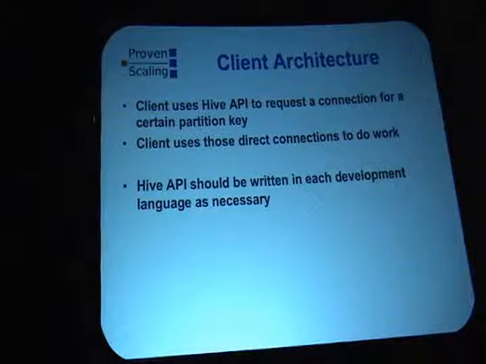On the client side, whenever you need to use the Hive, you don't have to know about all of the different components to it. You would actually just connect to the Hive API. You use a single URI, which gives you the metadata effectively, and from there, the API itself manages connecting to the right nodes, the right partitions.